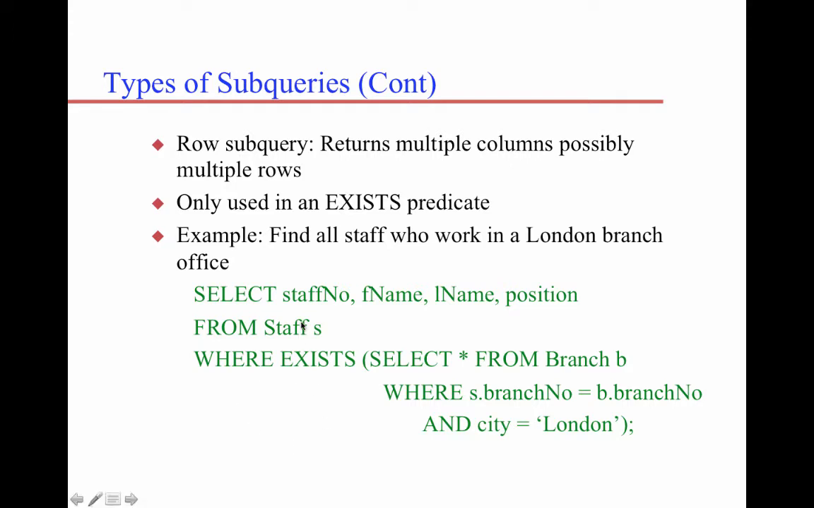And here's an example of how it works. Let's say we want to find all staff who work in a London branch office. Then I could say select staff, so this is the staff information, from staff where there exists, we'll get back to it. So we do the subquery first. So we select all rows from branch where the staff is linked to some branch number and the city is equal to London.